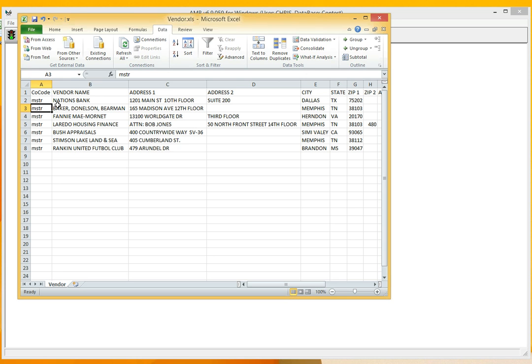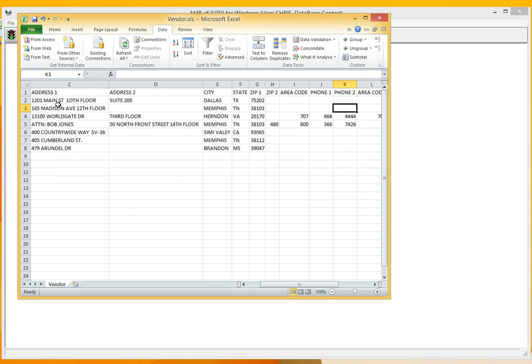Now that will work for the vast majority of our clients who have the company vendor and the vendor master separate. If you do not have those separated, please contact us and we can show you the proper code to put in there. We need vendor name, address, city, state, zip.